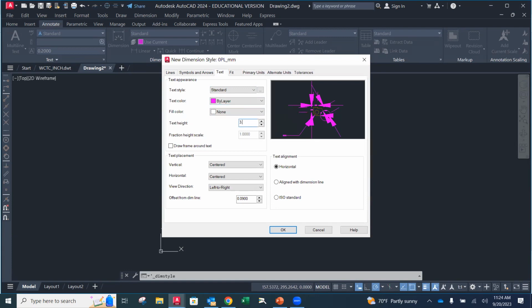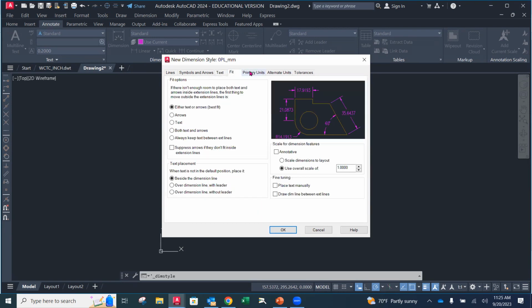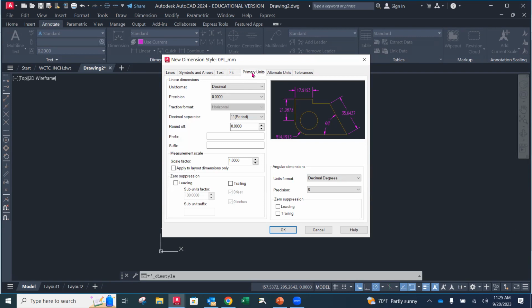Our text height is going to be 3.175. The 0.09 we need to change to 0.09 times 25.4. So that's going to be 2.286. And then we're going to go to fit. That looks good. Primary units. Now here we need to change this to no decimal places because we're at 0 decimal places for this. And we do not want to uncheck the leading, suppress the leading 0, because in the metric system, we leave the leading 0. Okay. So those are the things that we need to do.